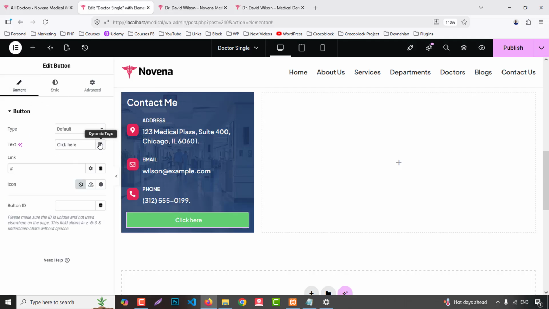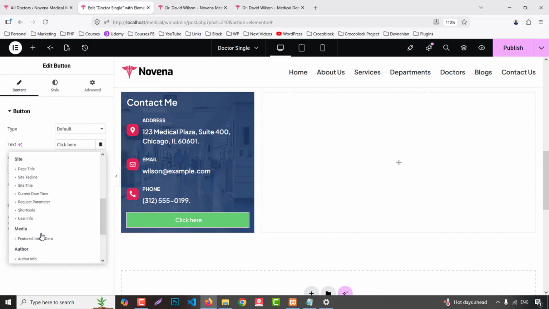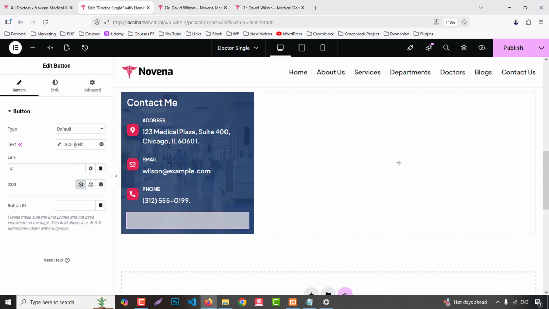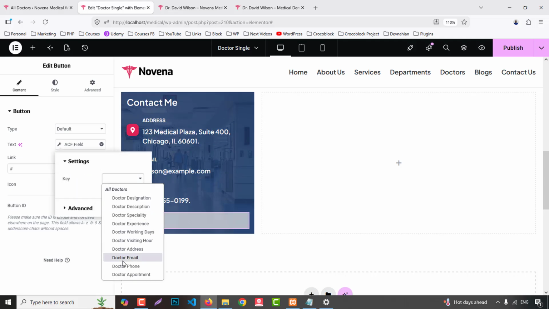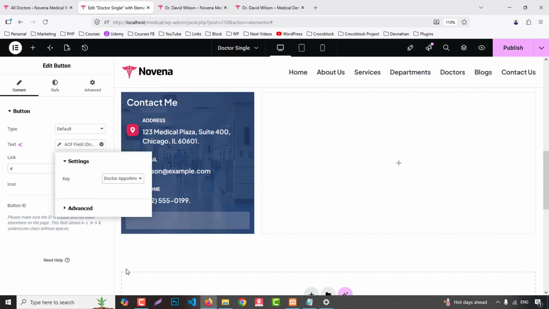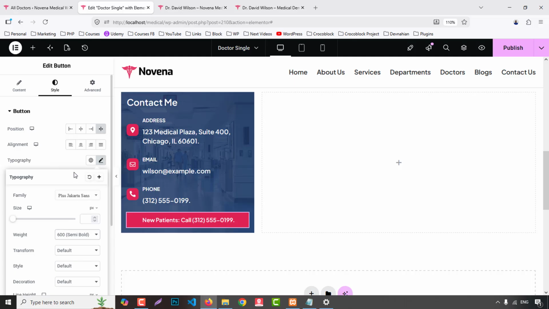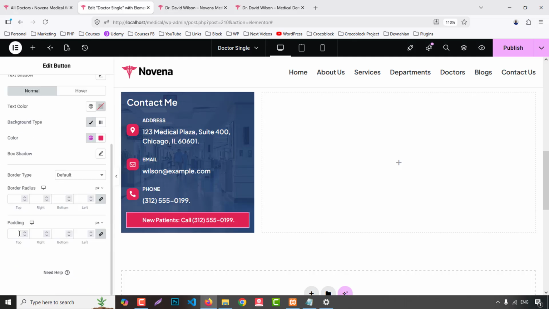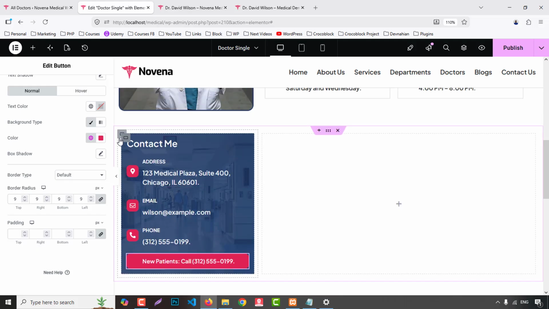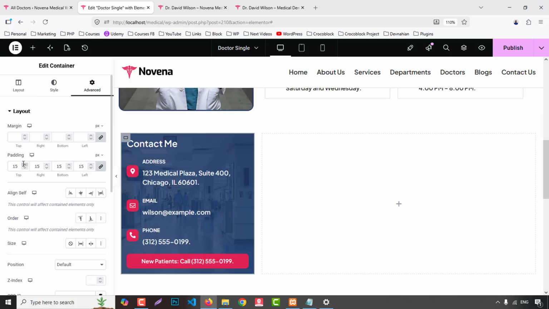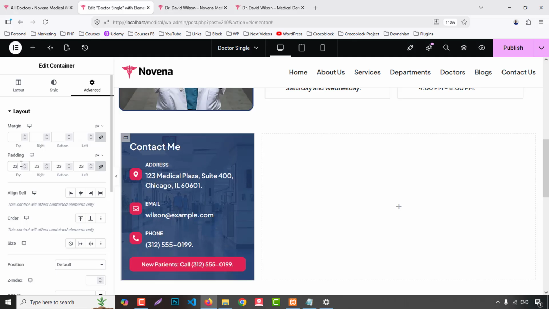Go to content, we can change text to our ACF field. From here we can choose key to doctor appointment, this button. Okay, go to style, and we can change our color to light color, so we can choose secondary color. Yes, now here we can set font weight to like 600, and border radius like 9 pixel. Okay, that's great. And from here we can increase more padding, so currently 15, I to like 25.